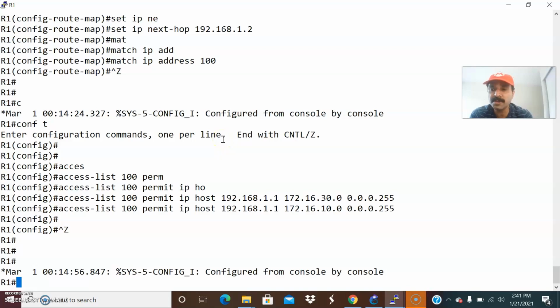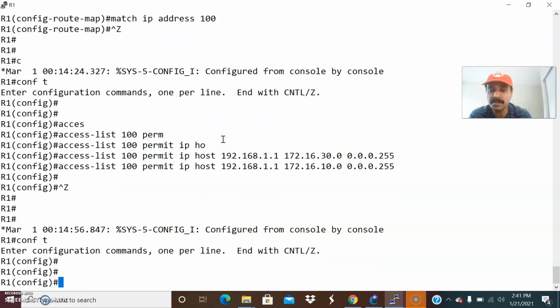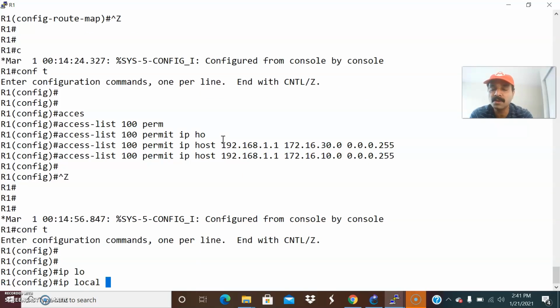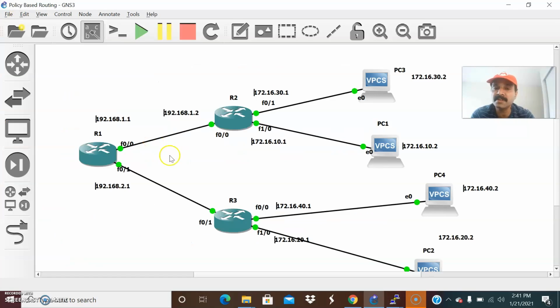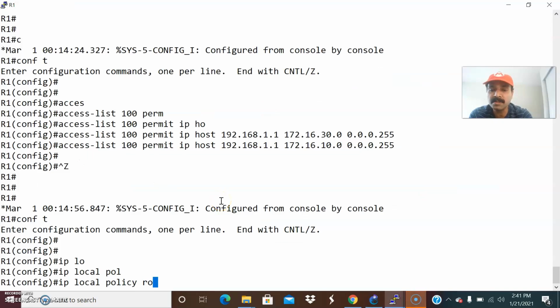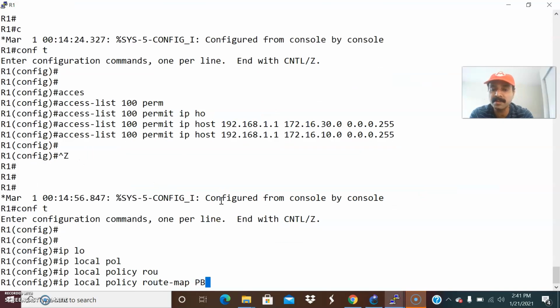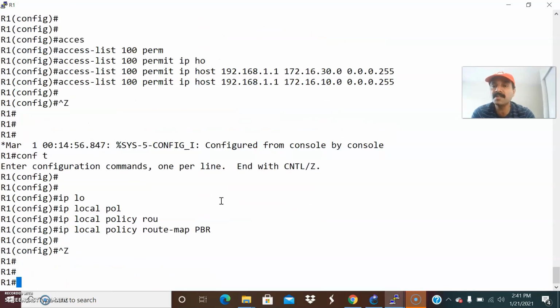Now one more thing is pending. Then we have to configure the local policy. So IP local policy, I am creating this. First I will create the route map and I set this hop for both of these networks. So the remaining networks automatically take this hop, this path, especially R1 to R3. So IP local policy, then route map, PBR. This is the policy I have set.